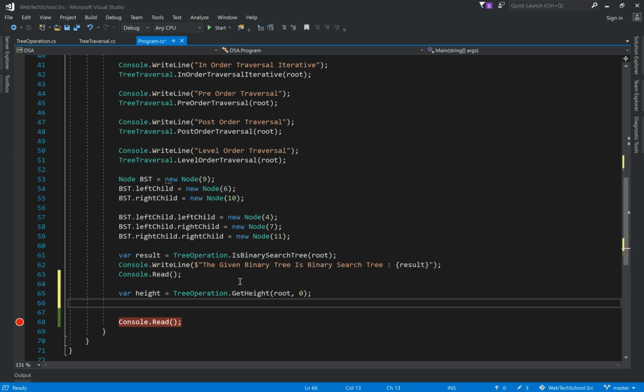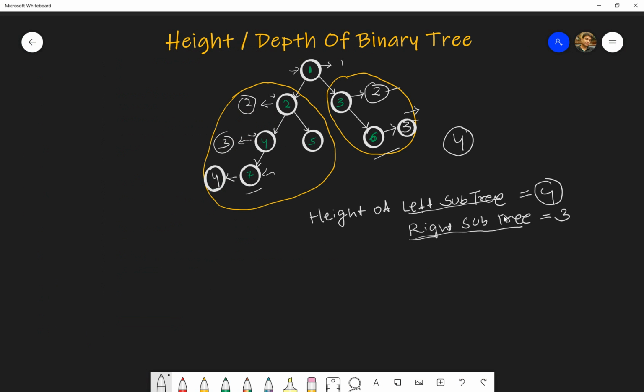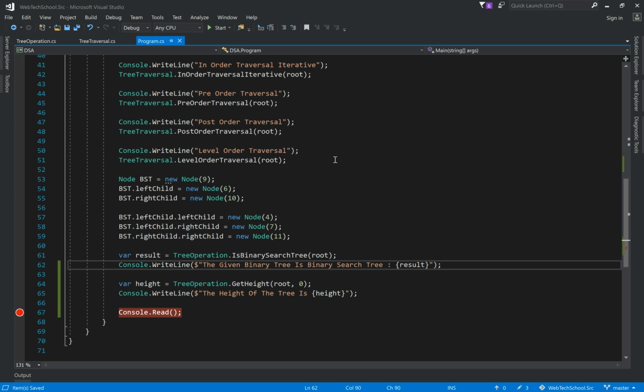Okay, so let's print it. I'm going to print Console.WriteLine, "The height of the tree is", whatever height we have calculated. Let's run it, and our expectation is it should return us back 4, like we evaluated it over here. Let's run the code and see.